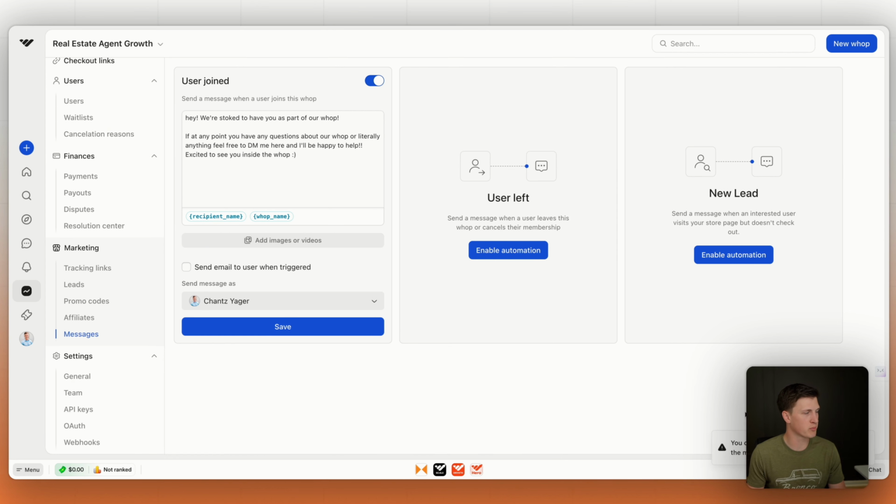Now, if you click this button right here, it says you can only edit images or videos using the mobile app. So you do need to download the mobile app, go to the same Whop right here, go to your settings, and then go to messages, and you can record a video.